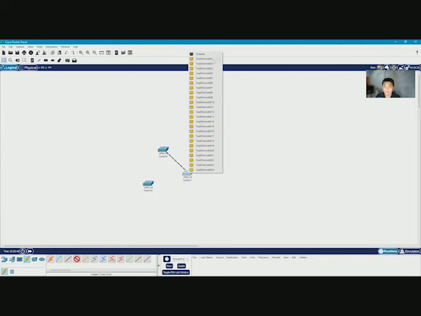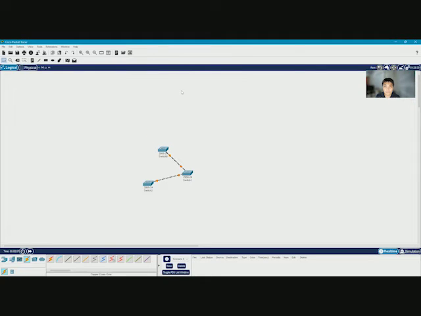So 1, 2, and 2. Then let's put our 5 PCs, 3 laptops, and 1 printer. So let's put 1, 2, 3, 4, 5. Then let's put a laptop here. So 1 user uses a laptop here, and 1 user uses a laptop here. And for the printer, 1 user uses a laptop here.